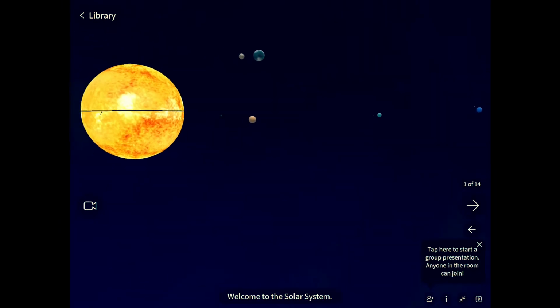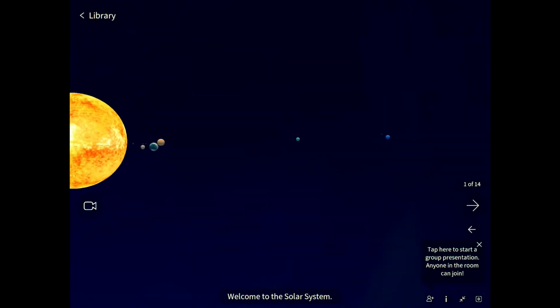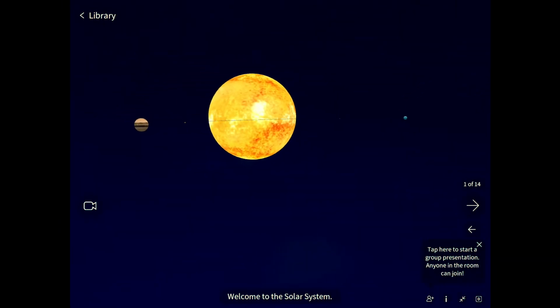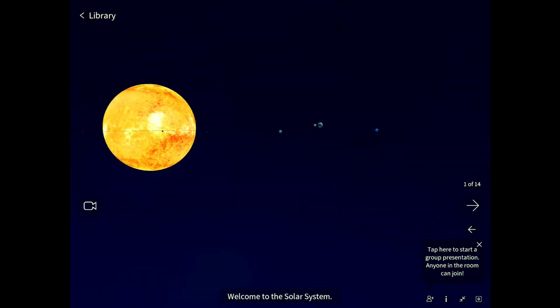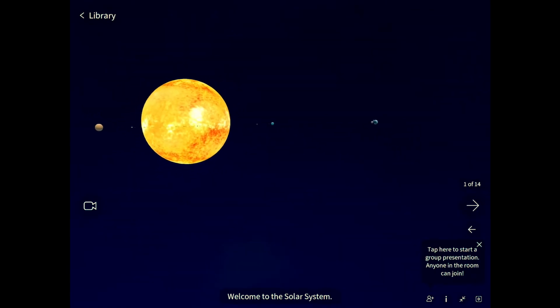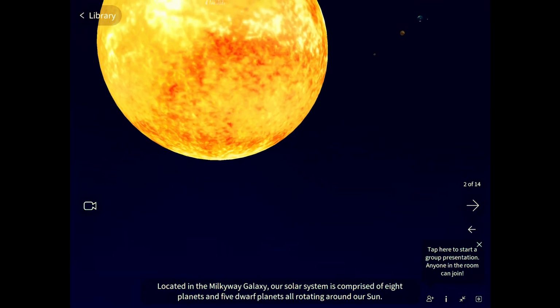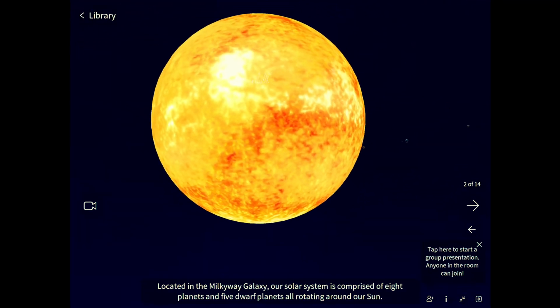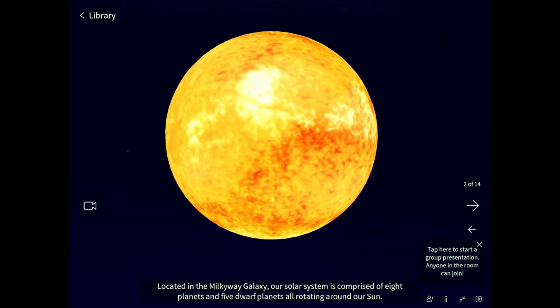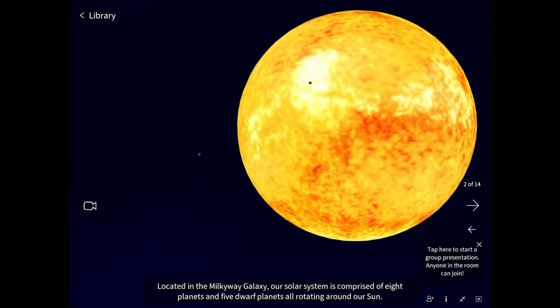So I'm not actually touching the screen just now. This is me moving it around. Now the arrows to the right hand side are where you're able to move through the presentation, and it will give you some information. So you can see here, located in the Milky Way galaxy, our solar system is comprised of 8 planets and 5 dwarf planets, all rotating around our sun.